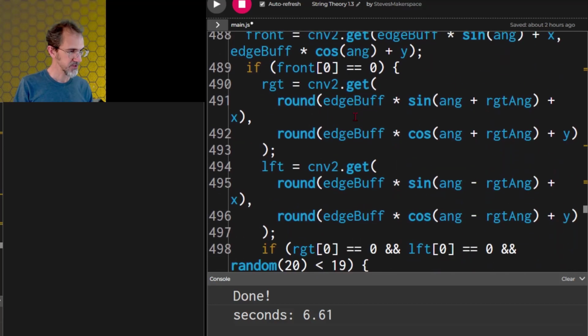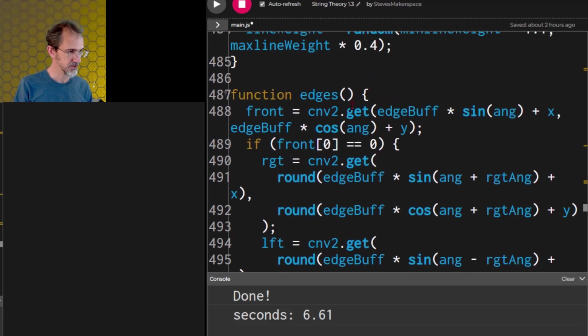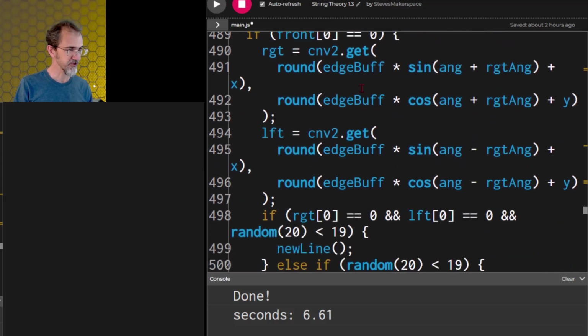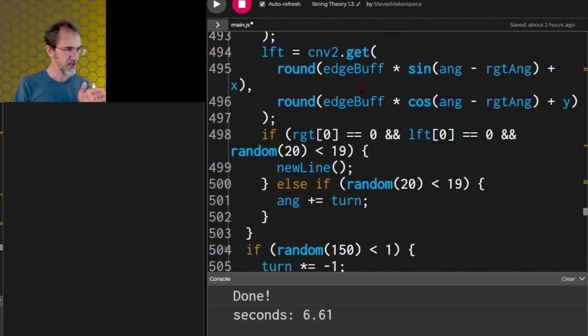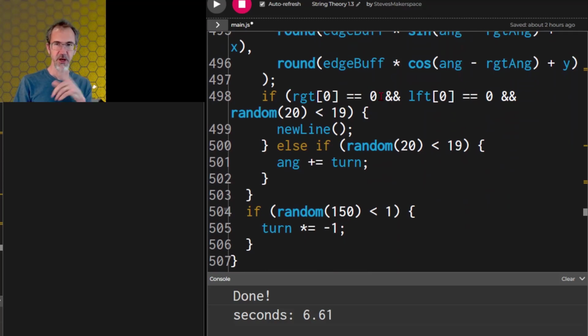Okay, a little bit more detail in here. This is the edges. Besides looking at the front, just looking straight ahead, I'm also looking to the right and to the left. That is in case I'm getting into a corner. I want to be able to just stop and start a new line if I'm really cornering myself. The other thing is for the turning. I'm turning to the left in that example that I showed you, but I want to be able to turn both ways, left or right.